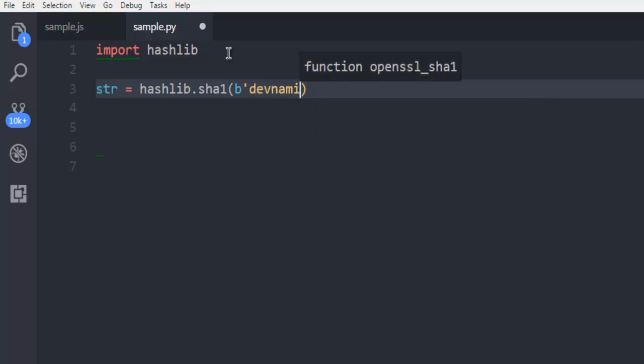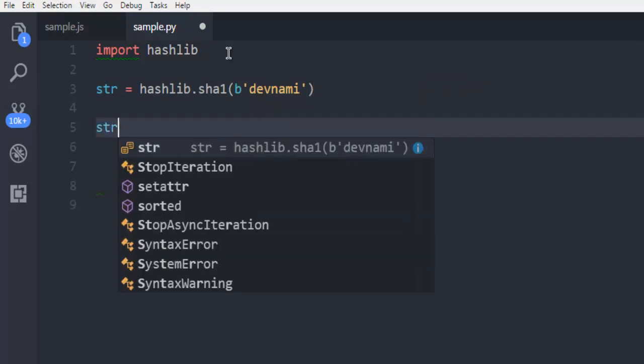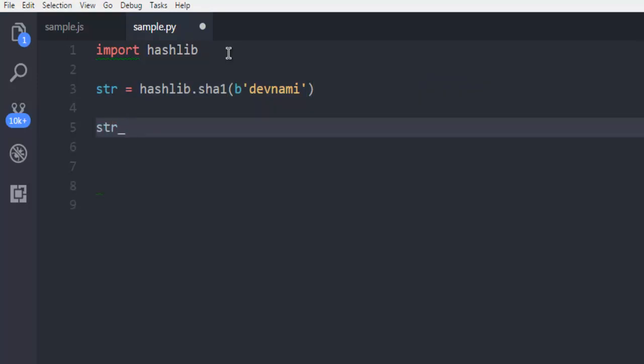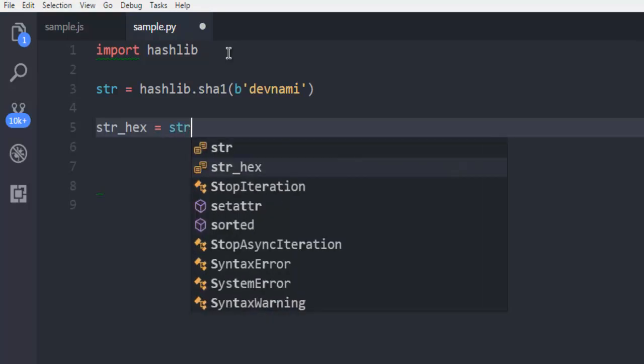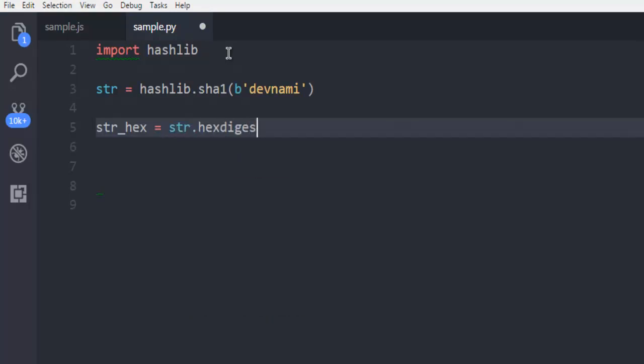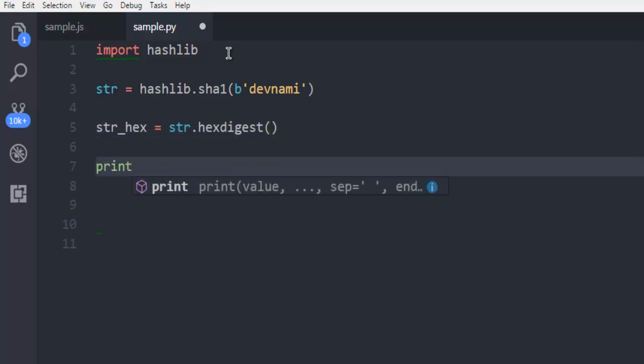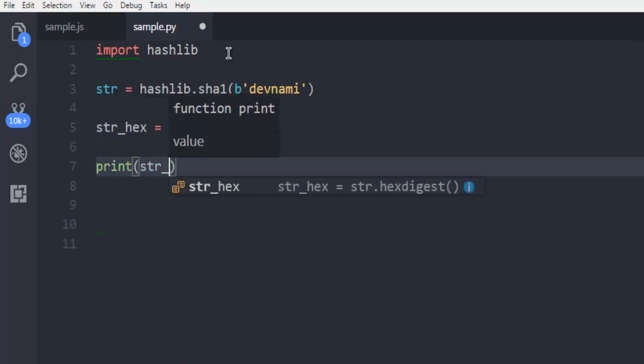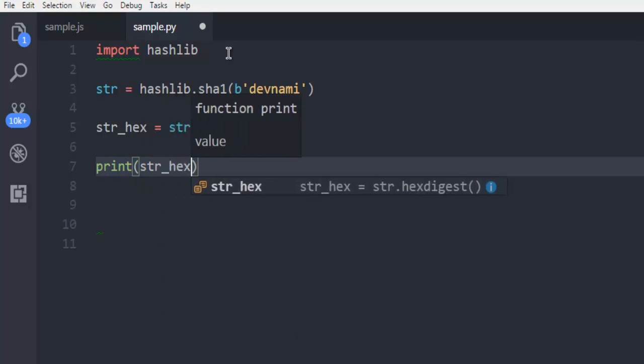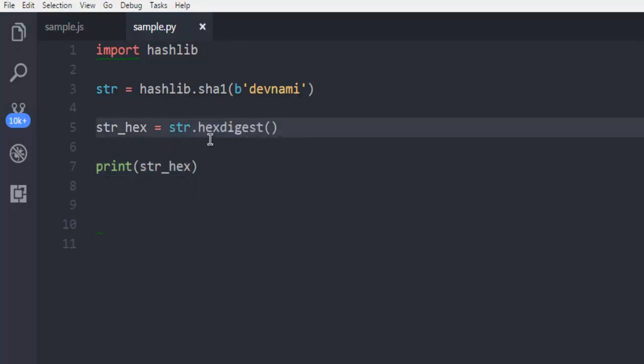Let's say Devnami is my channel name, okay, and then I'm going to convert this string into hex with another variable, str_hex, and then call str.hexdigest. Okay, and finally I'm going to print str_hex. Okay, so you get the idea.